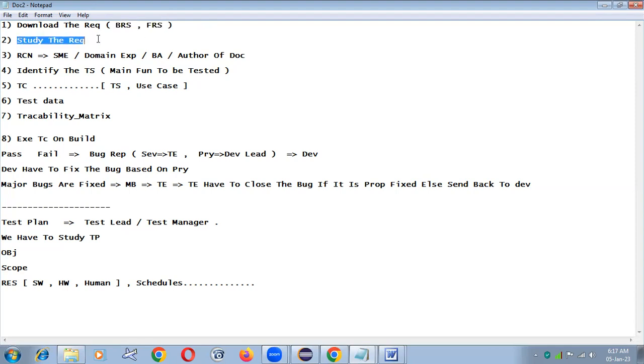But while studying the requirements, if you have any doubts in BRS or in FRS, where do you need to enter the doubts? You need to enter the doubts in the RCN template. RCN stands for Requirement Clarification Note. That means in the requirement documents, if you need any clarifications, you need to enter those clarifications here. It is also called a clarification document.